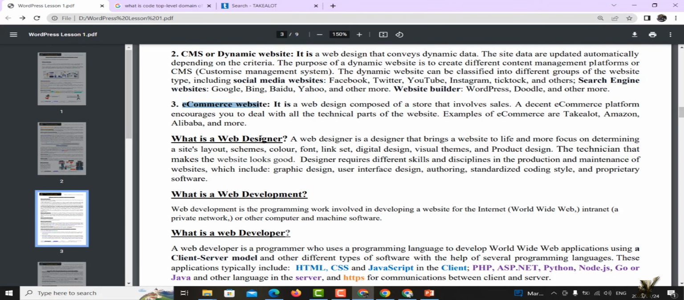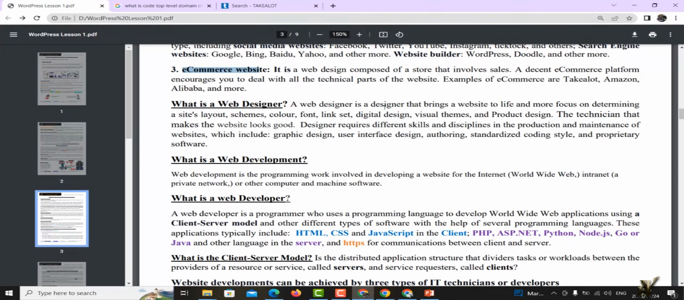Now, what is a web designer? A web designer is a designer that brings a website to life and is more focused on determining a site's layout, shape, color, font, and links. So your purpose as a web designer is to make a place look more beautiful and nice. That is what you call web design.